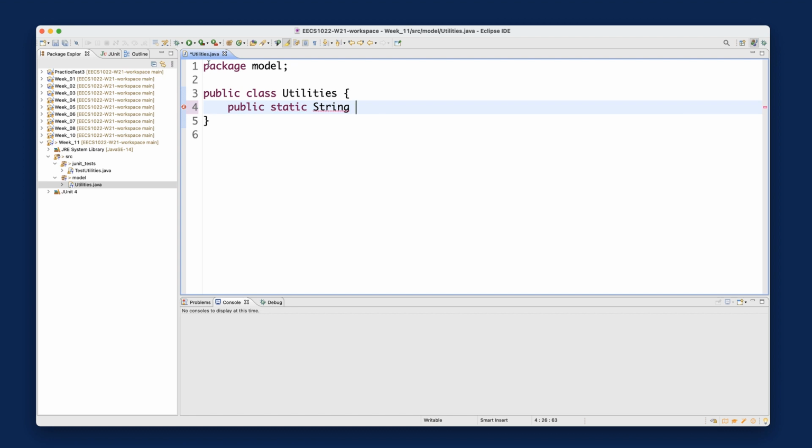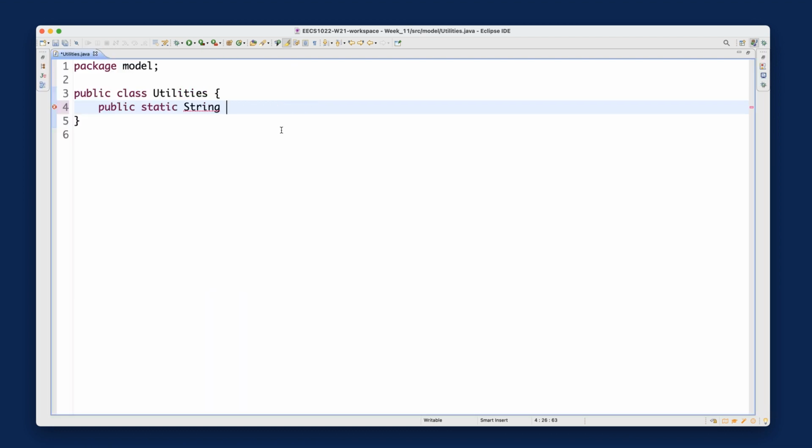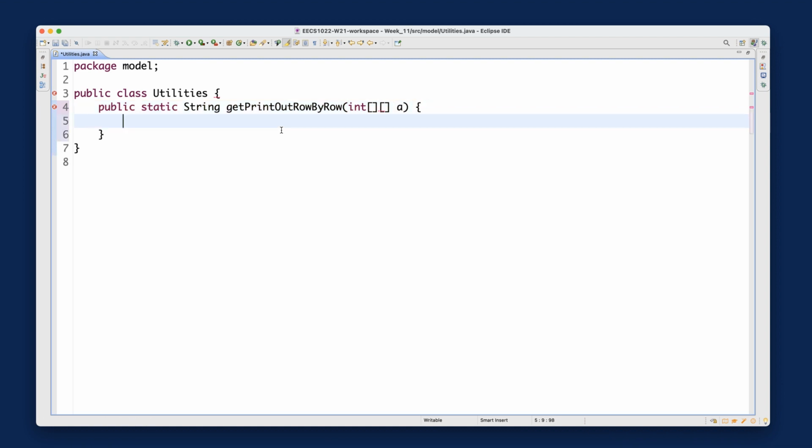Let me maximize it over here. So string, let's say get print out, for example, row by row. And then what should be the input? Input should be a two-dimensional array of integers. Integer, okay, and then we can call it A. And then we can simply say return, let's say this.